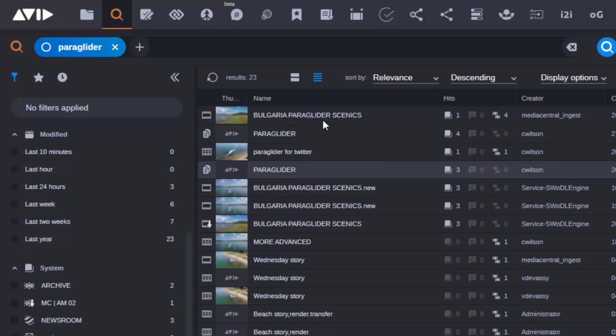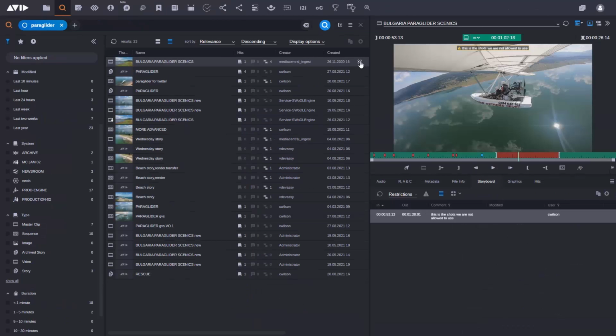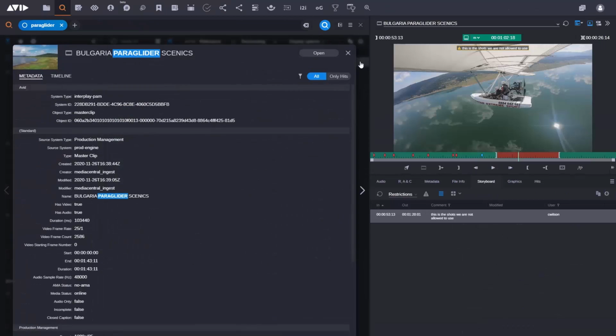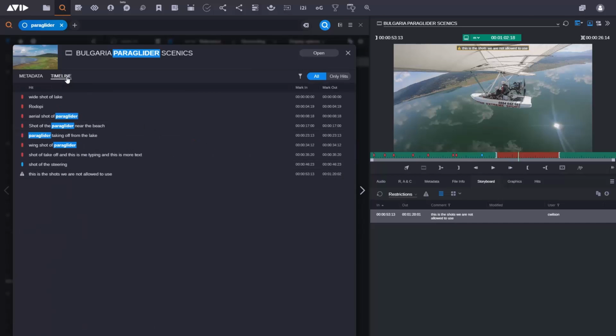Now I don't want to go through and open up every single clip to look at the metadata results, so I can use this little icon here. Here I can see in the metadata where the word paraglider is. I can also look at what's called the timeline, which would show me, as you can see, where it's mentioned in the markers.